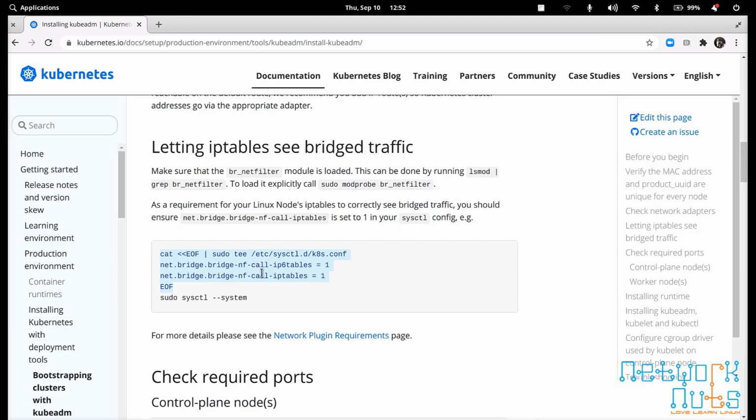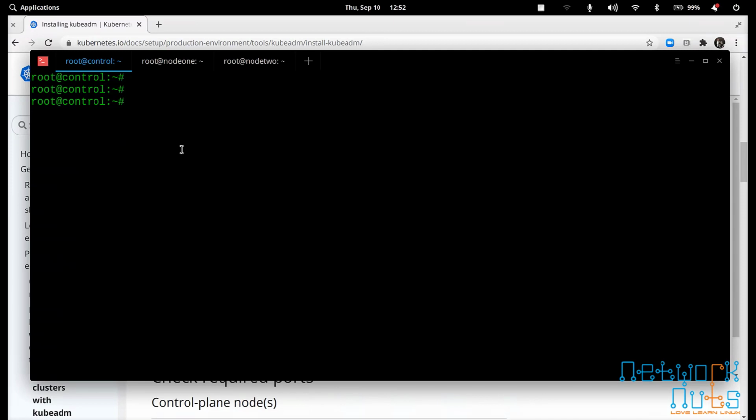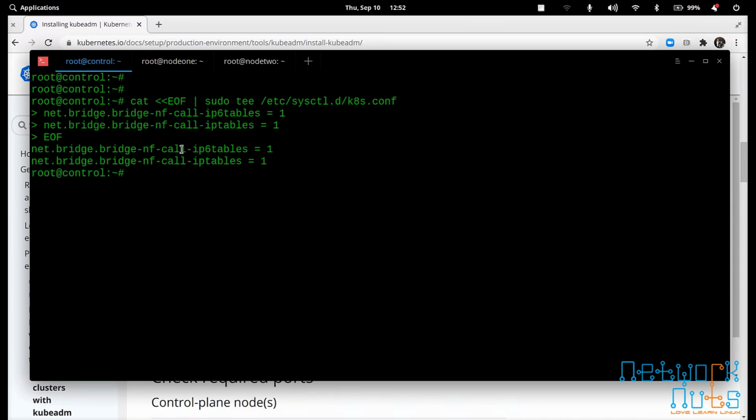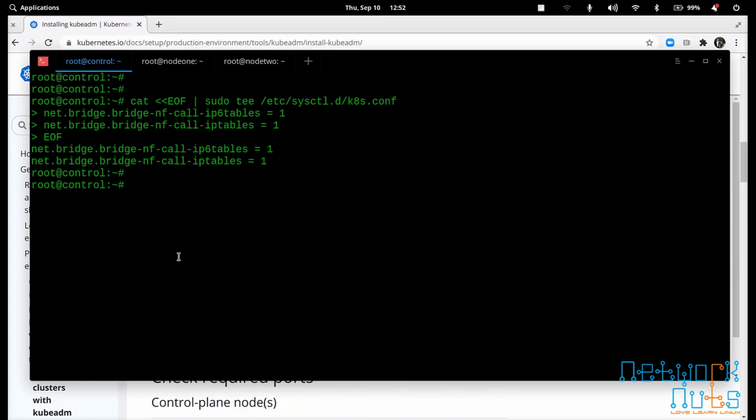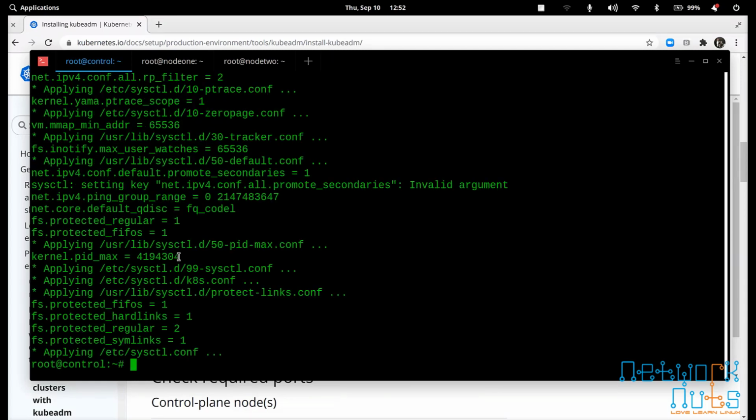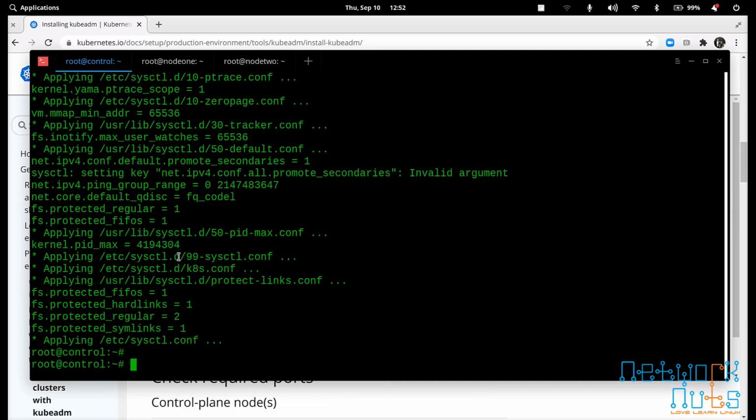So the reason for doing SSH is this. I can simply do a copy and paste here. That's all. Wonderful. Second, I need to enable the sysctl. So I copy this here again. I'm first accessing the control machine, then I'll be repeating the same for node 1 and node 2. Job done. So the bridging is enabled.